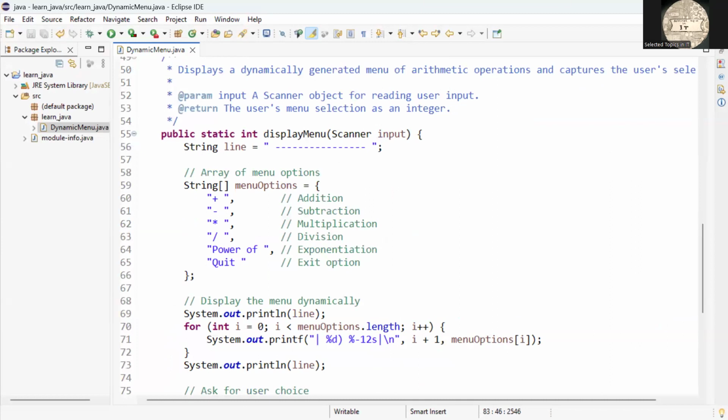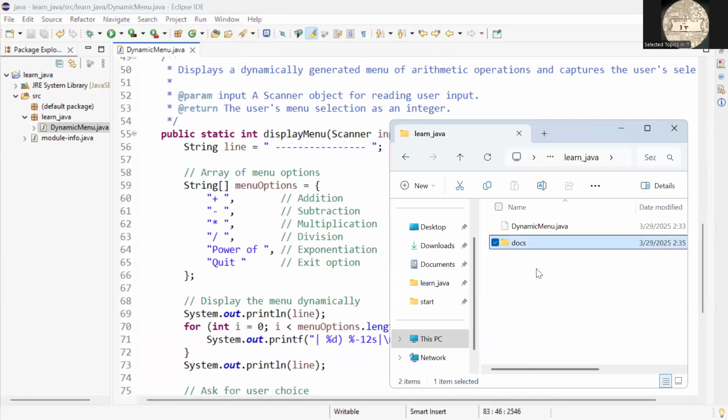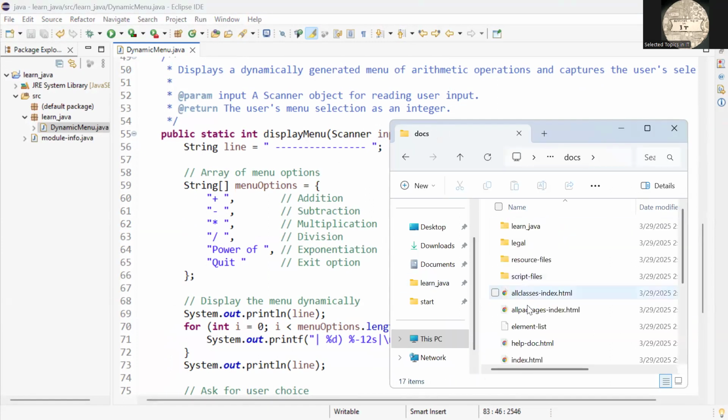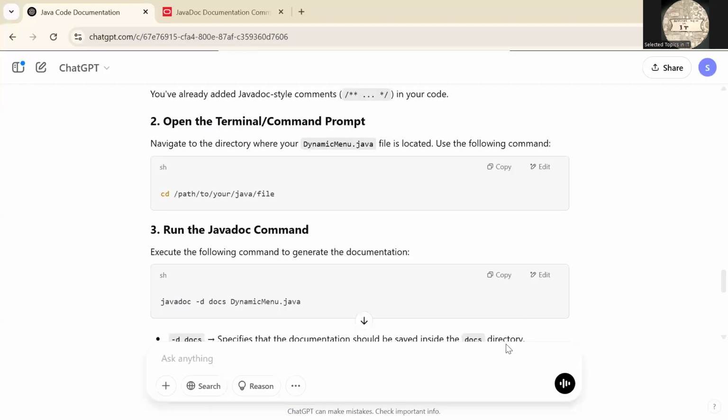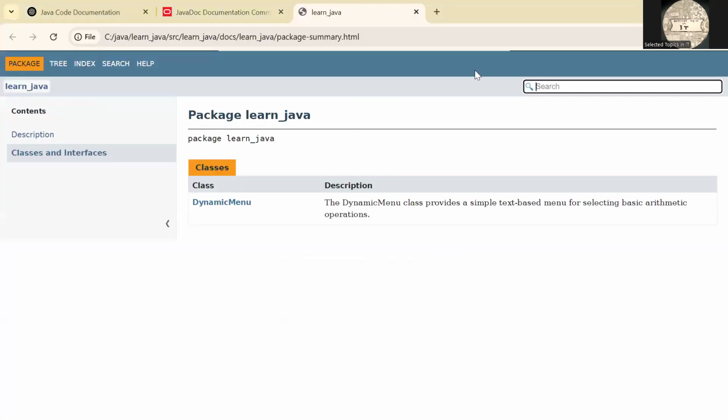So let's come back to the location, and now we can see a folder called docs. I'm going to double click into it, and there are a lot of files generated here, so that's why you want that to go into a folder. And then I'm going to double click on index.html. Here we get to see some nice API documentation that looks like the API documentation that you see on the official API page.